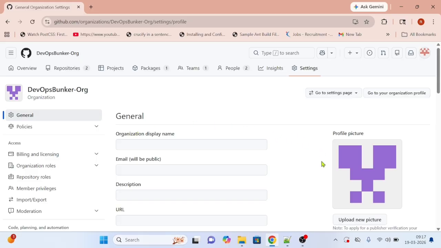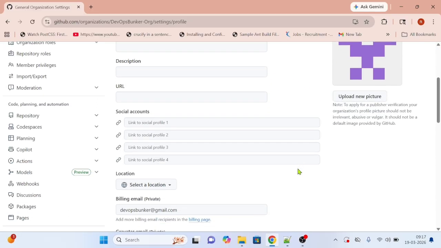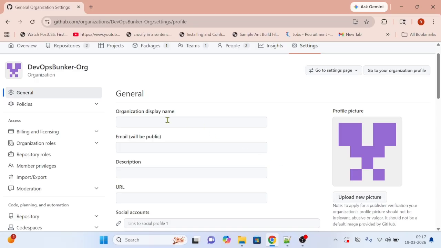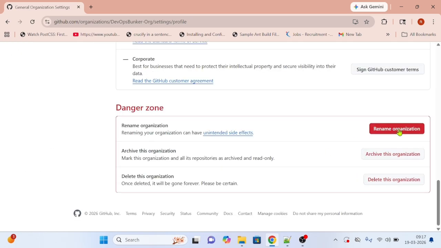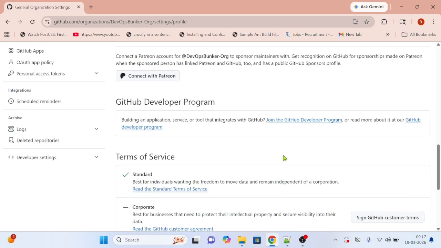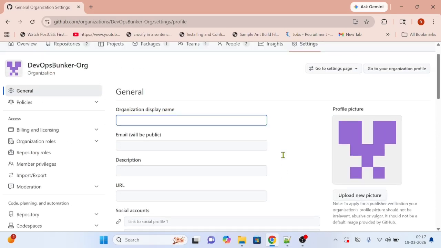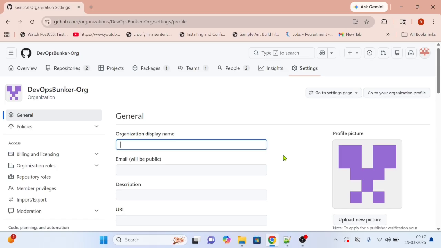In the General section, we see the organization's general settings, like how we want to display the organization name. You can mention the display name here. If you come a little bit down, you can rename the organization and archive it. And if you want to delete this organization, you can do that too if you're an admin. These settings will be seen only by organization admins, not by everyone. In order to see that, you should have administrator access for this organization.